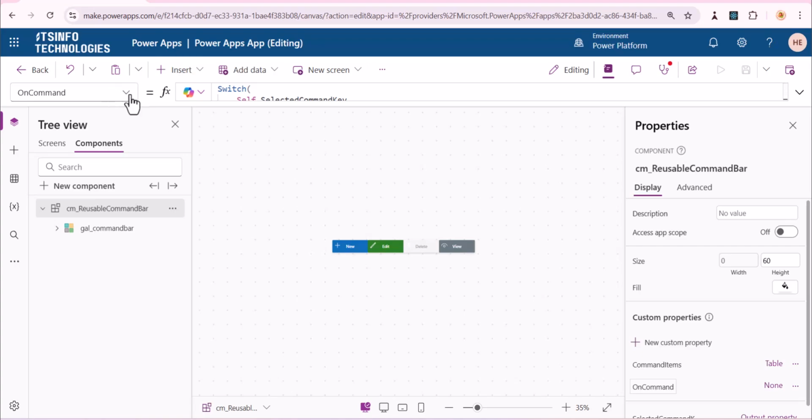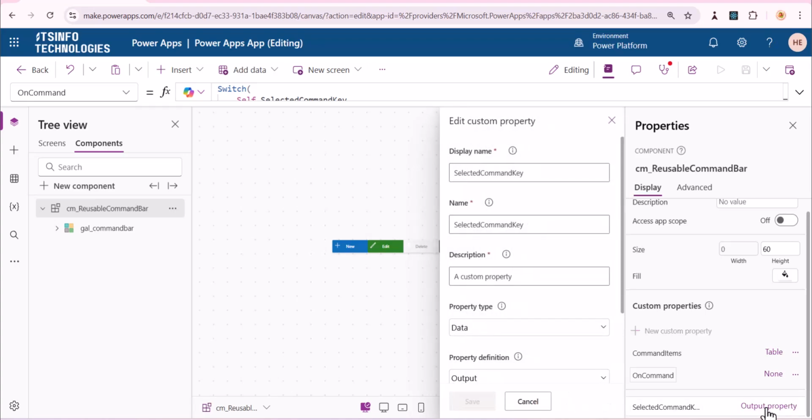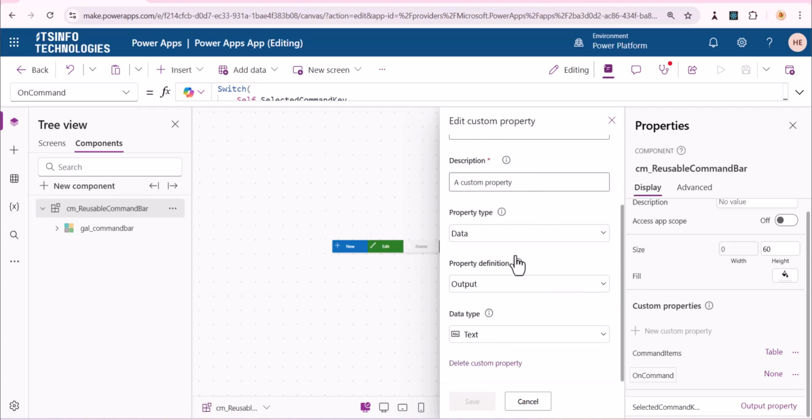And then I wrote some of the formulas. Before that, let me tell you one more property also. I have created one output property which is the data one. So if you see, I provided the selected command key, and then the property type is data, and the property type definition is the output, and it is returning the data type as a text.